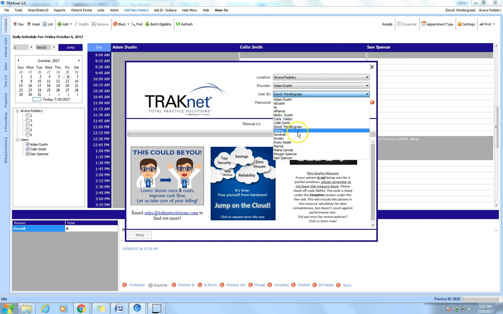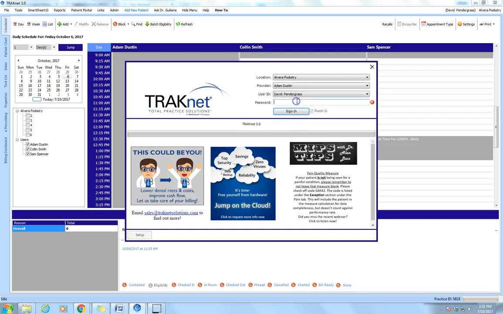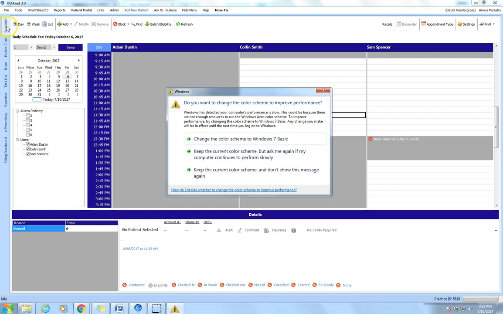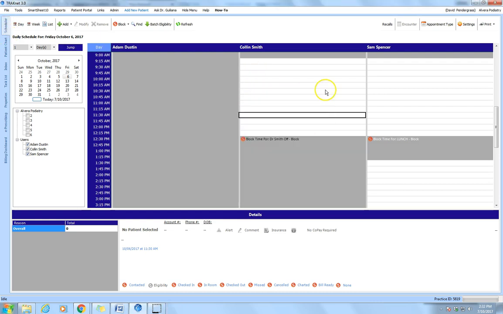And this is where we can choose who's logging in. So this will be me. And then enter your password. Alright, and after you log in, there's the tabs along the outside here. You'll primarily be working with these top two. Ignore this. It's the top two.